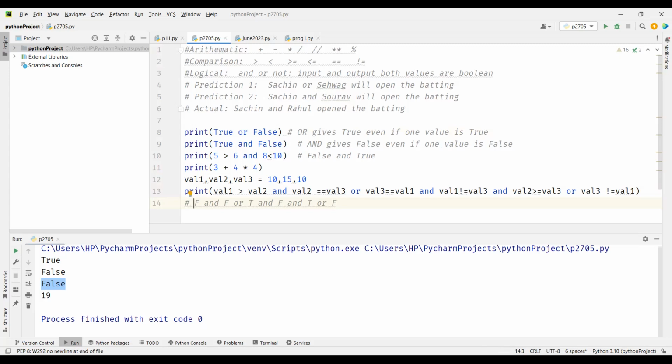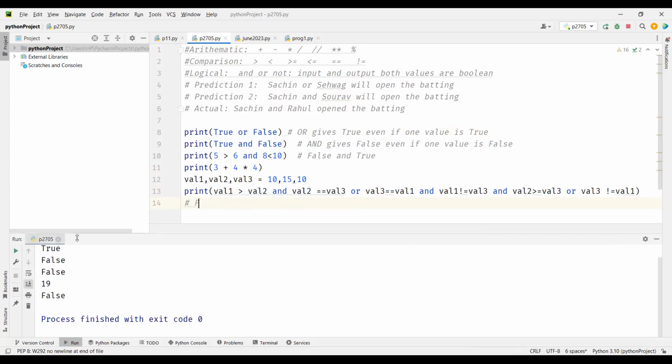Now, between and and or, we have to do and first, multiplication first. So F and F, false. Then this is next and, T and F. Then this is next and, F and T. So now you have false or false, false or false. So this total answer, line number 13, should return false.